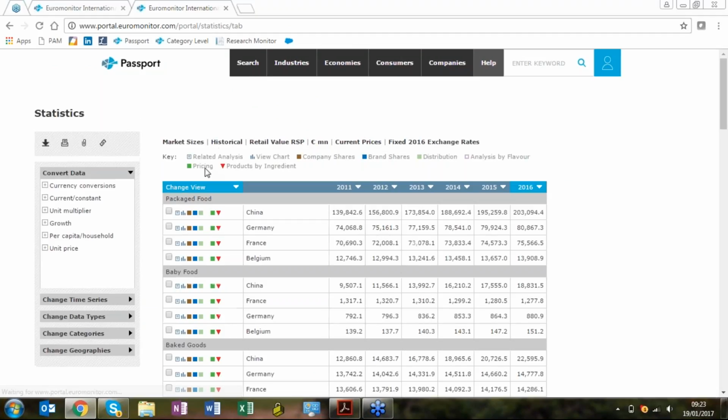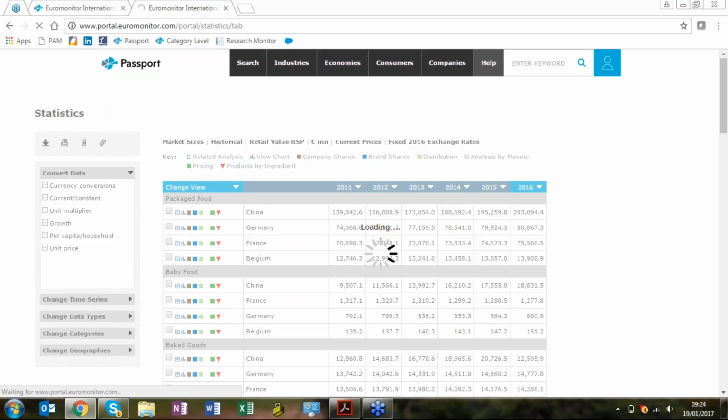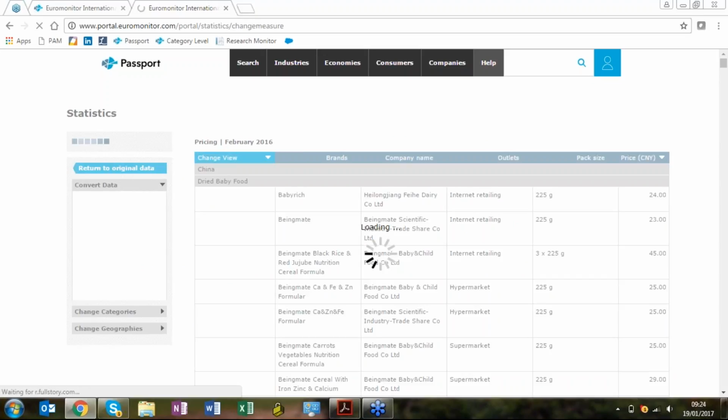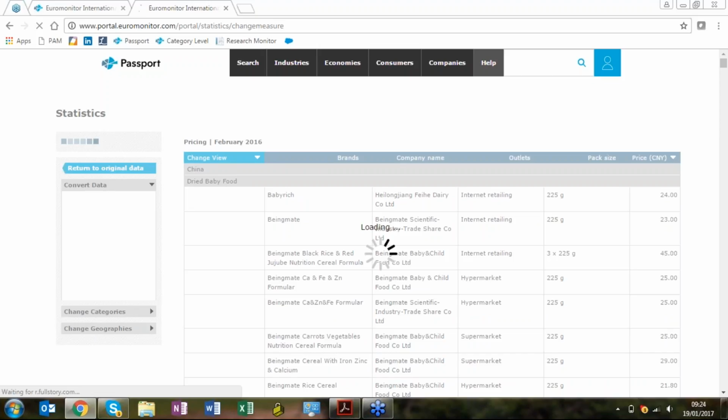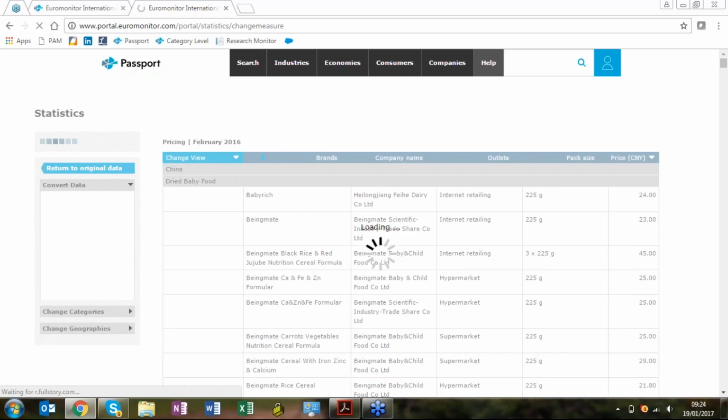And then we also have our pricing data. So let's select China, for example. Here we're not going to cover all the different distribution channels for all the products in that industry. It's really to give the person researching an idea of how much these products are sold for in that country. I've chosen China because personally I don't know how much packaged food costs in China. I've never been to China.